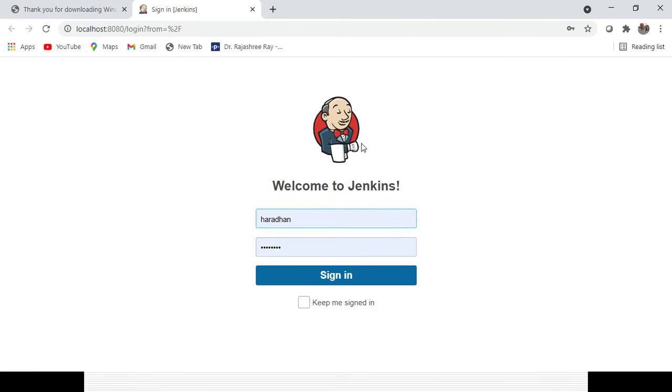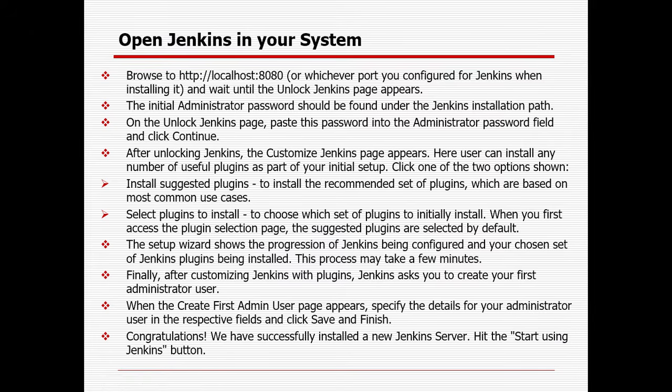Because I already installed Jenkins and created the ID and password, that is the reason this Welcome to Jenkins page is coming. Otherwise, whenever you navigate to the localhost page, the Unlock Jenkins page appears. You need to check the initial administrator password, and once you get it, paste it into the administrator password field on the Unlock Jenkins page and click on Continue.